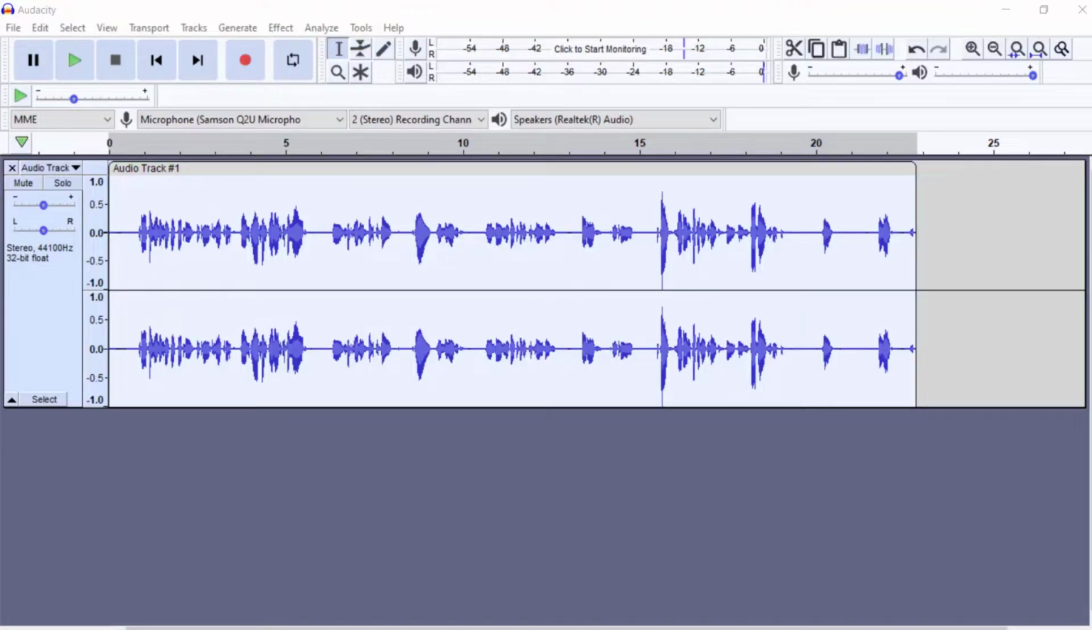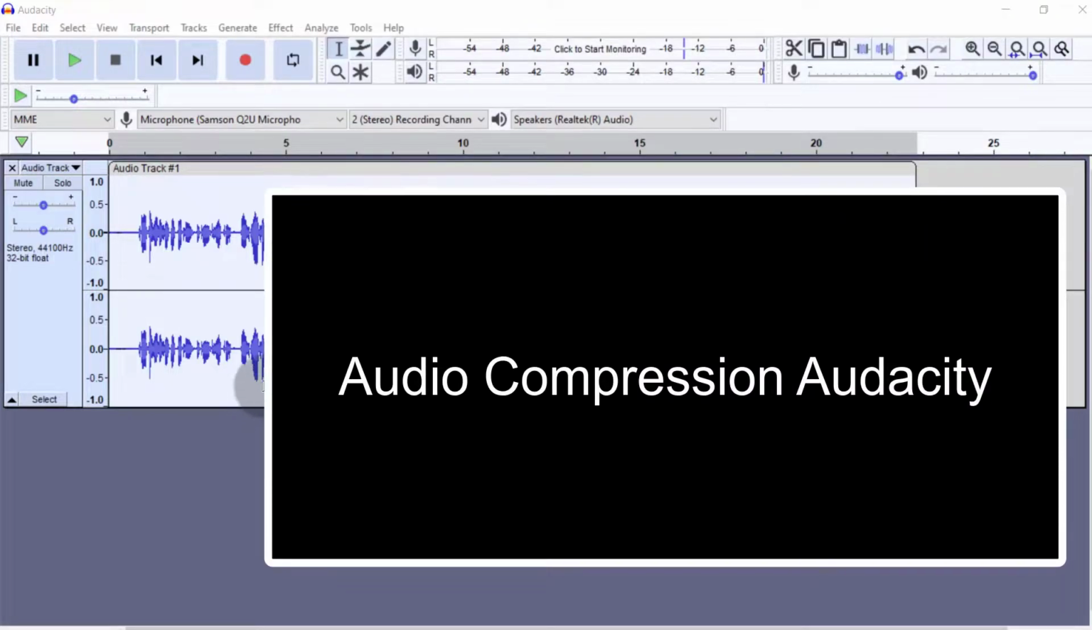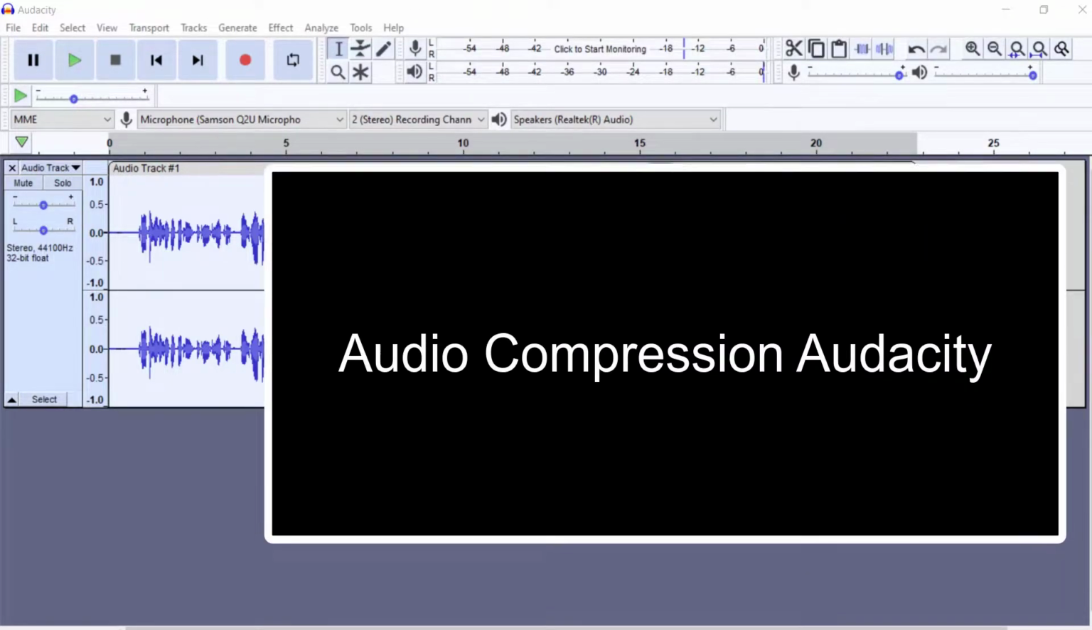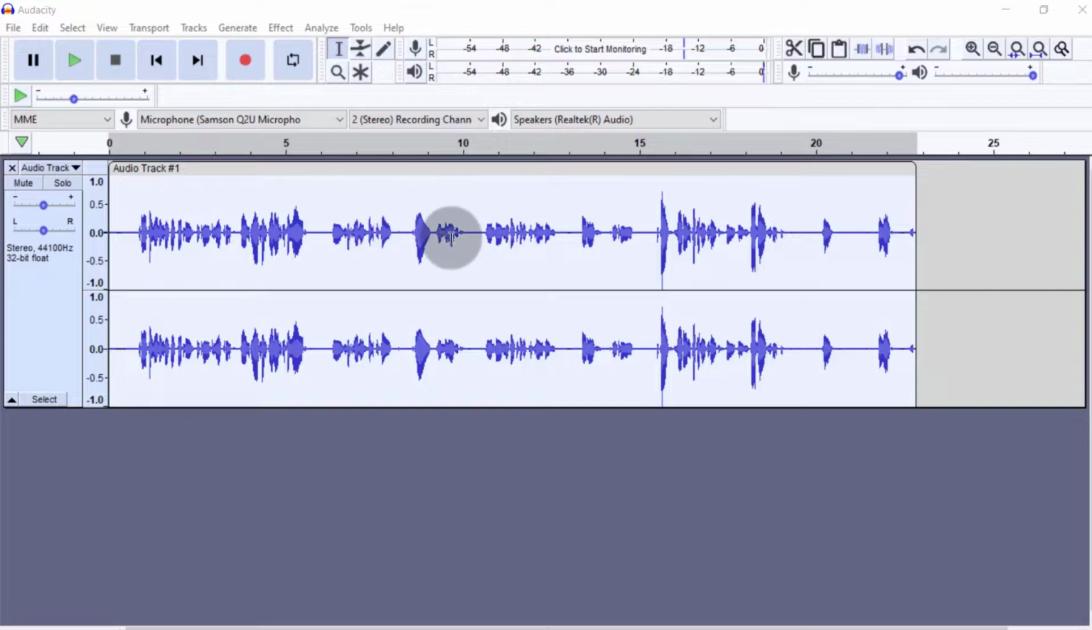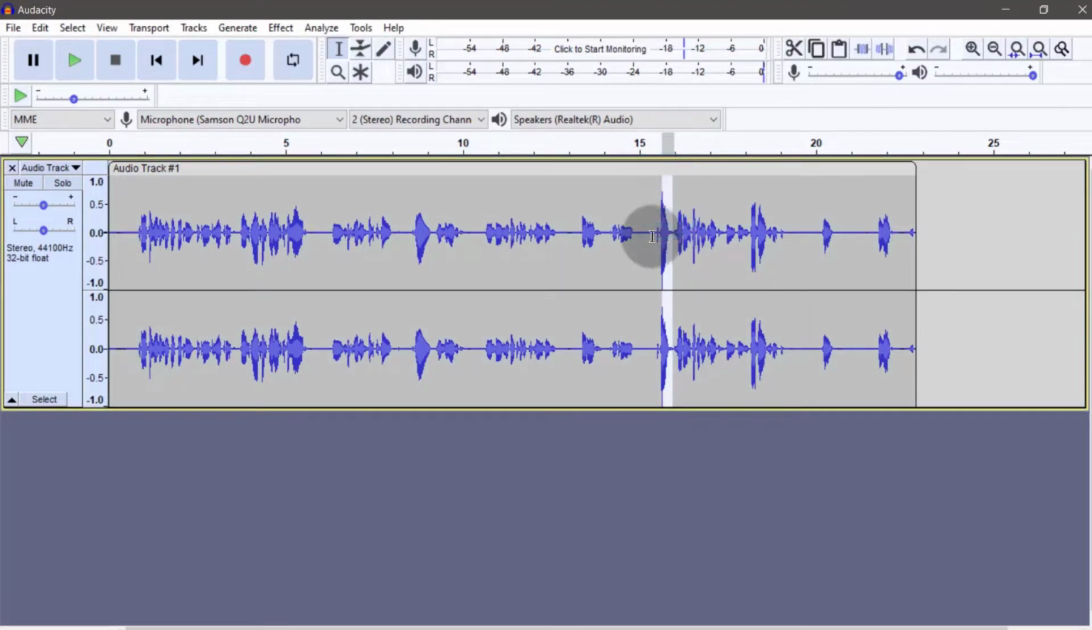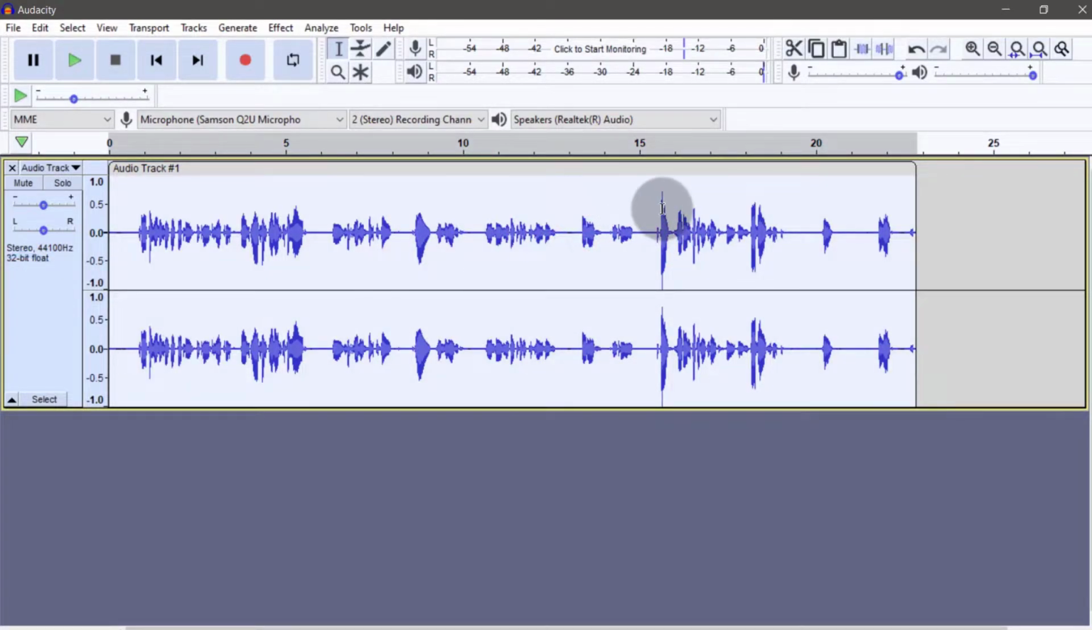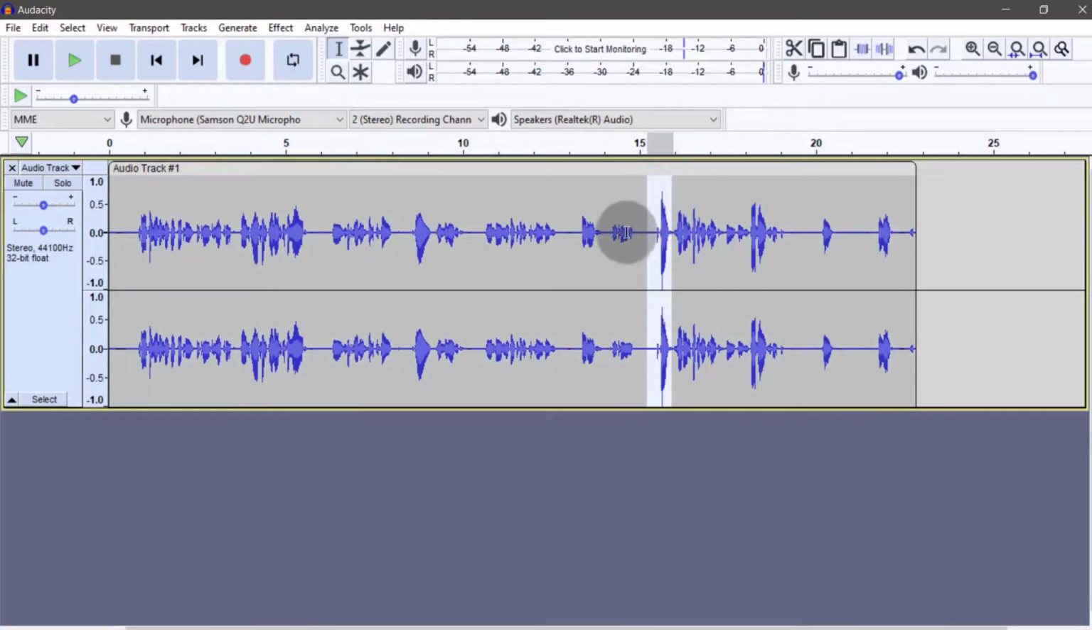The next step is compressing the audio. So what is audio compression? Audio compression is bringing out the highest parts of the audio to match with the lowest parts of the audio. So like you can see, this one is pretty high and some of these are pretty low. So compression will help you to try and reduce the high levels of your audio so that they can match with the low points of the audio.